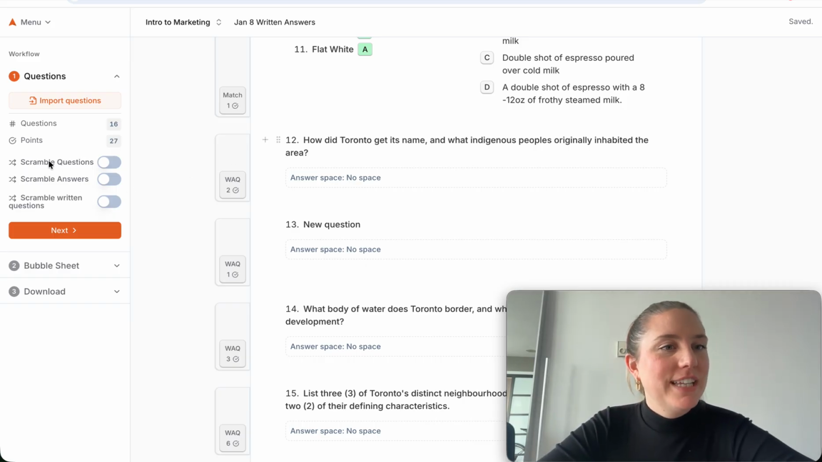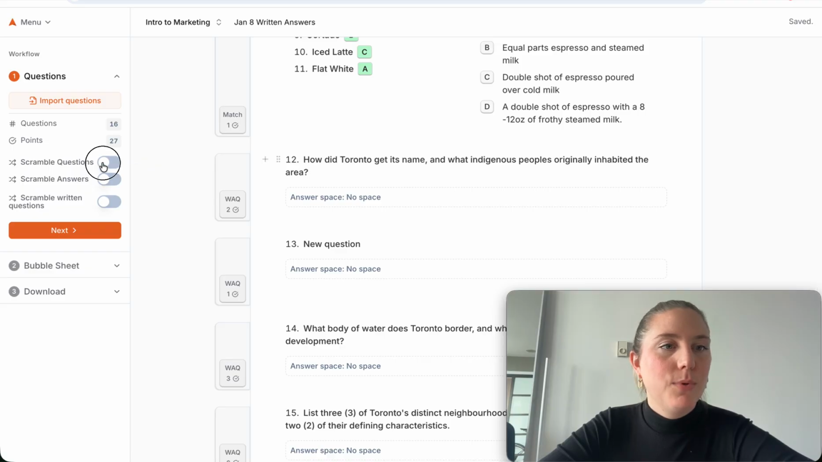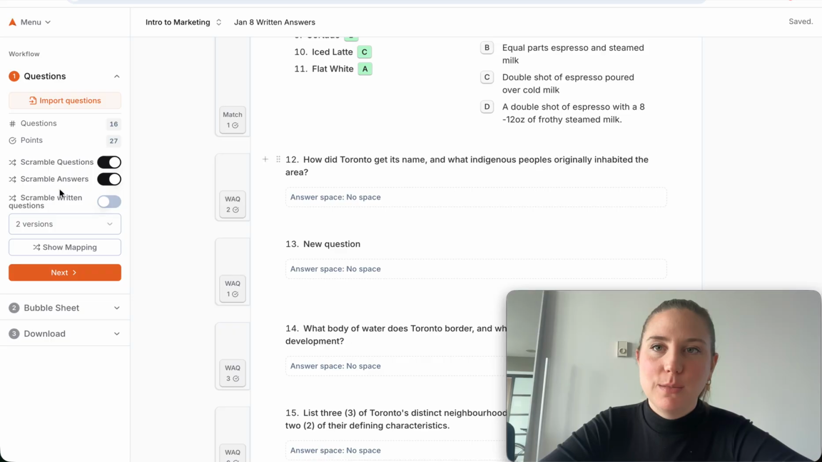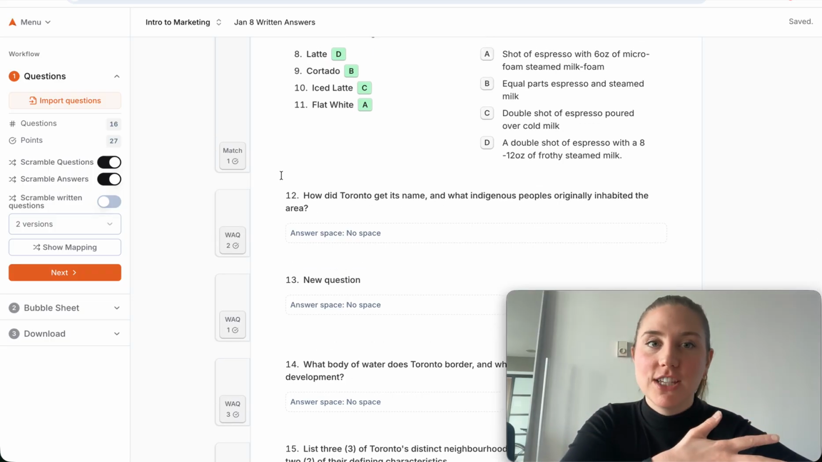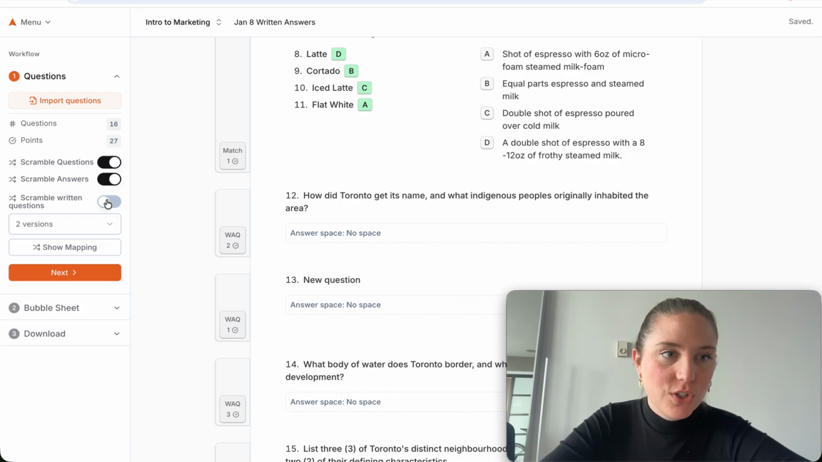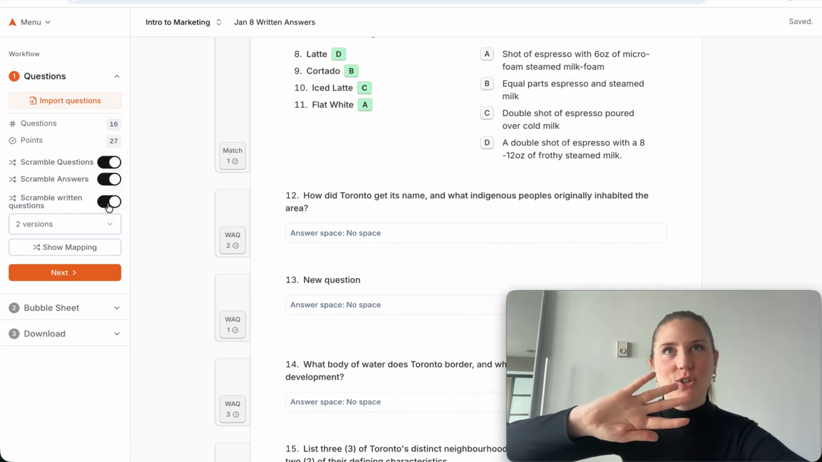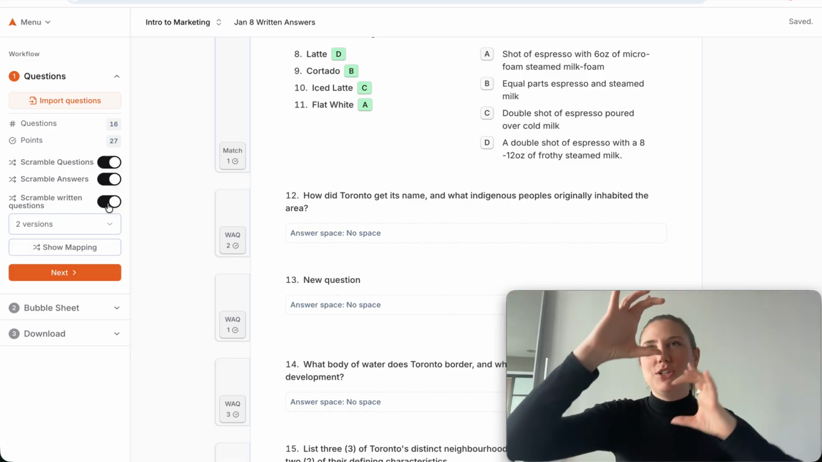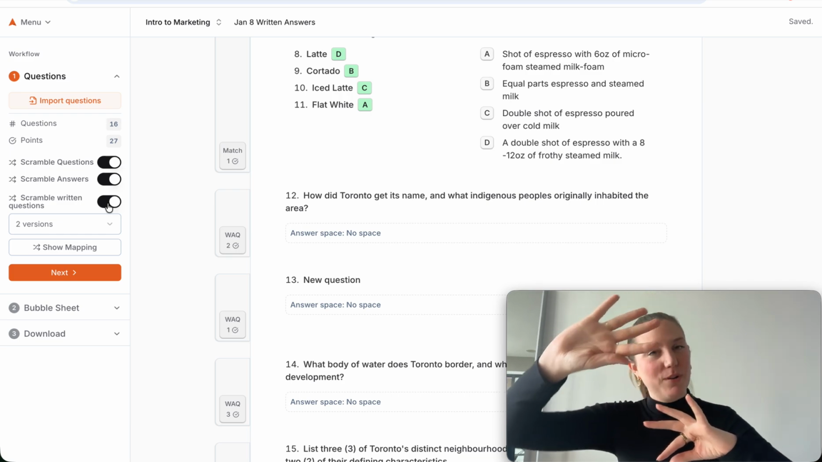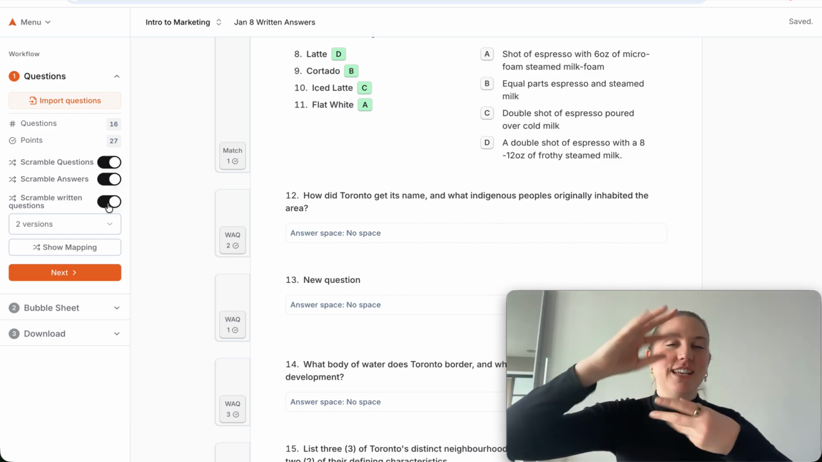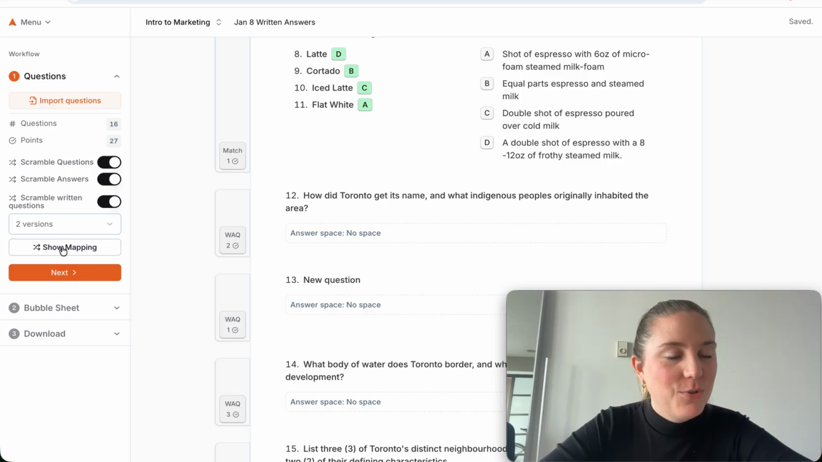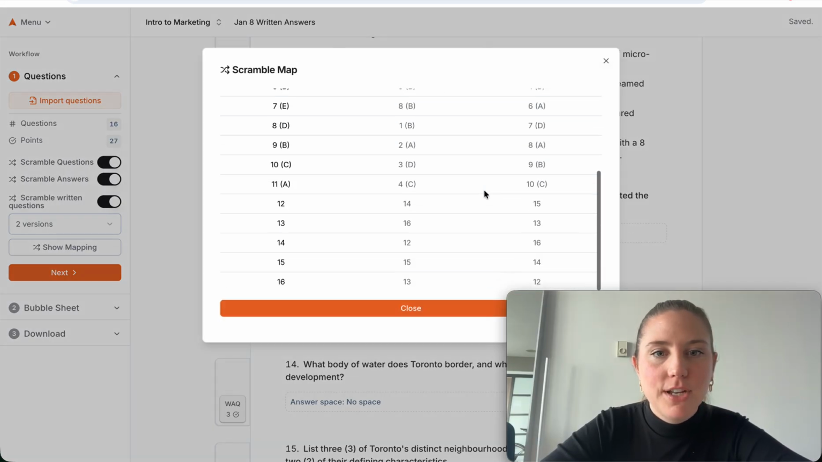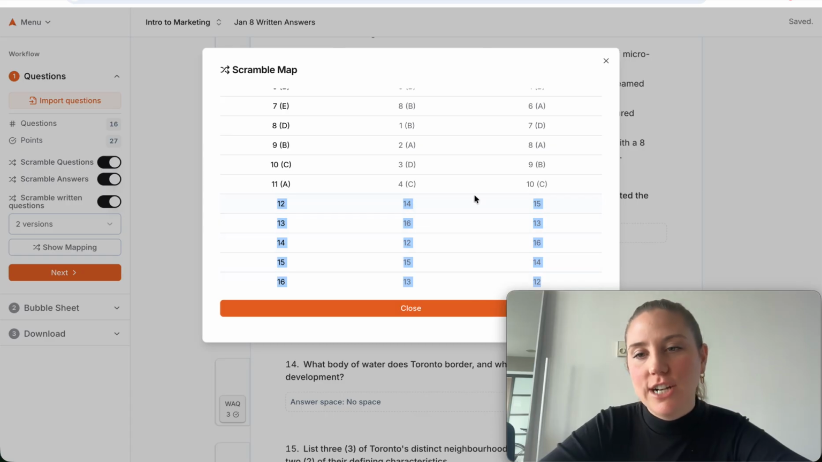How this impacts scrambling is that the instructor can still choose to scramble questions and answers, the multiple choice questions and multiple choice answers, similar to how they would have done previously in Akindi. And now there's an additional toggle, which is to scramble written questions. This means that the written answer questions will be scrambled amongst themselves at the bottom of the assessment. There essentially will be 2 separate scramblings, one for the multiple choice, one for the written answers, that are independent of each other. And you can see this when we view mapping at the bottom. These last few questions that are the written answer questions always are at the bottom.